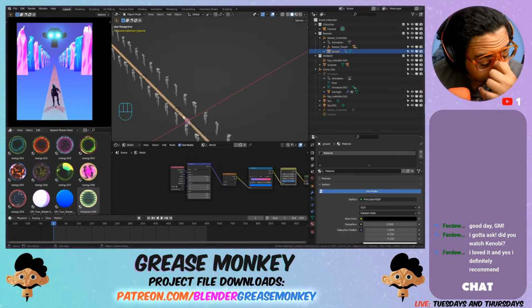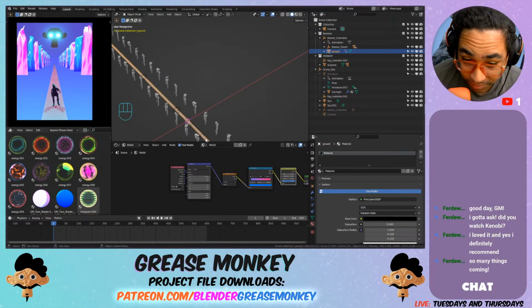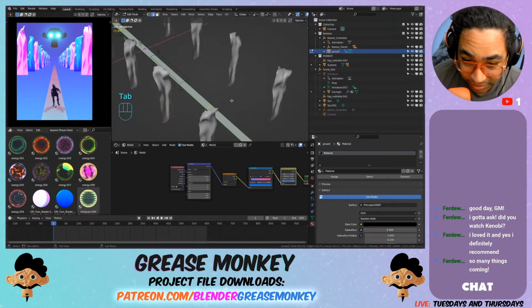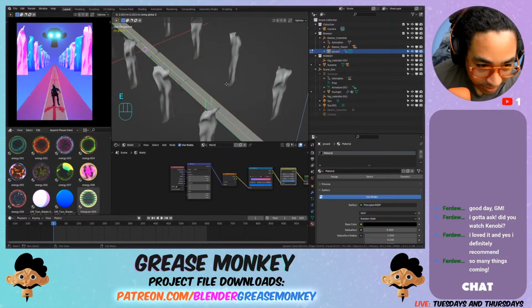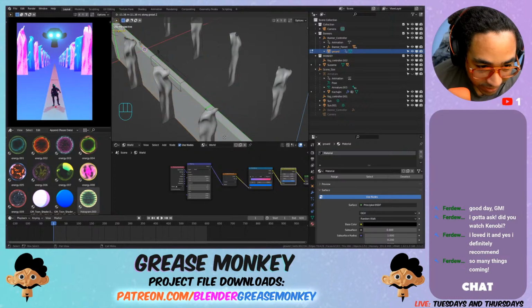All right, let's make these pillars, or actually, let's make this ground. Let's see if we can just do like this. Can you even see it? You can't even see it, even if it goes all the way down. Okay, it doesn't matter.